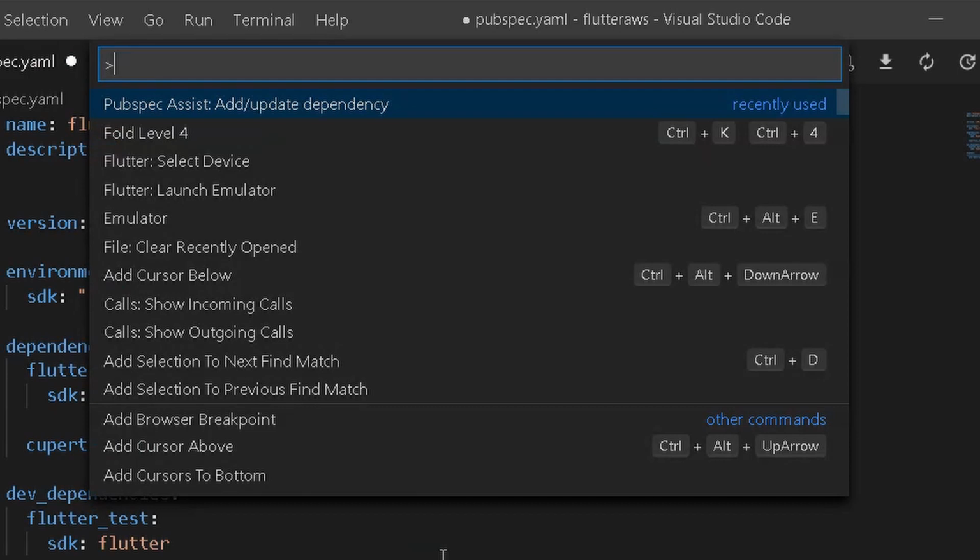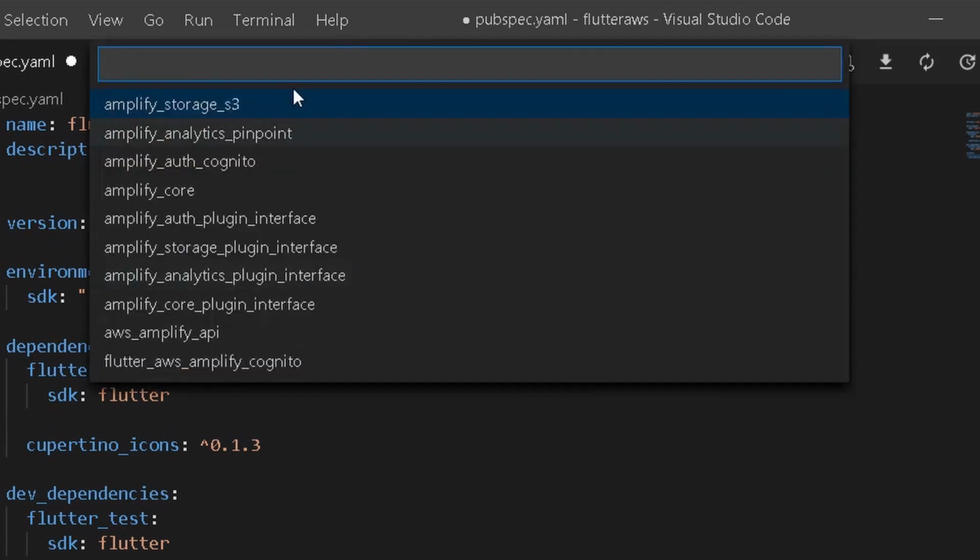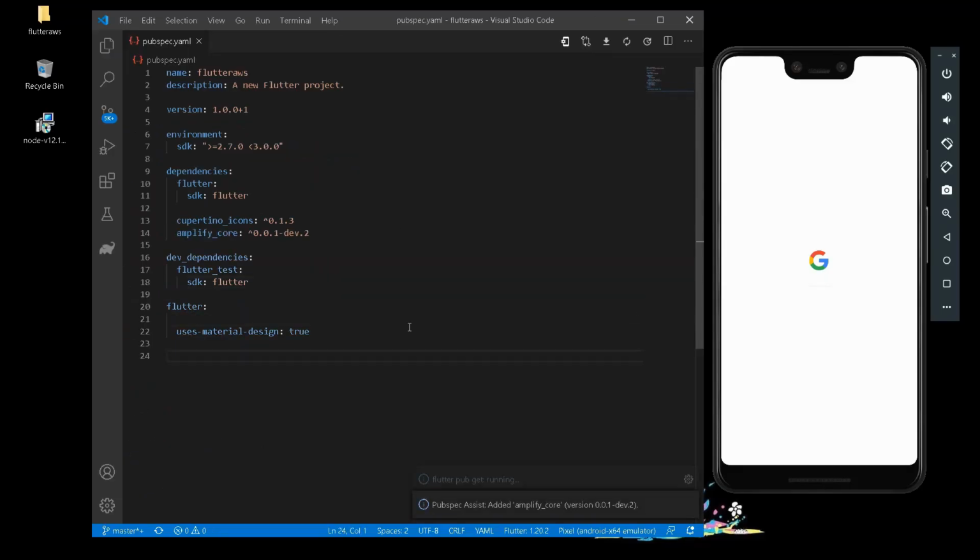You can simply move into the pubspec assist tab, and here you can simply type the name of the dependency that we will be needing for setting up our Flutter project with AWS Amplify. So here I can simply write Amplify. For setting up our Flutter project, we will simply need Amplify core. So we can simply get the Amplify core for now.